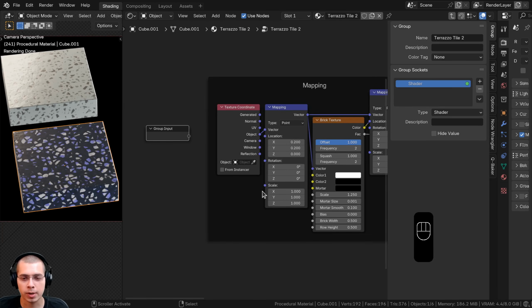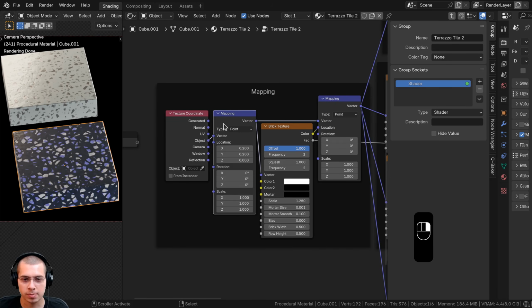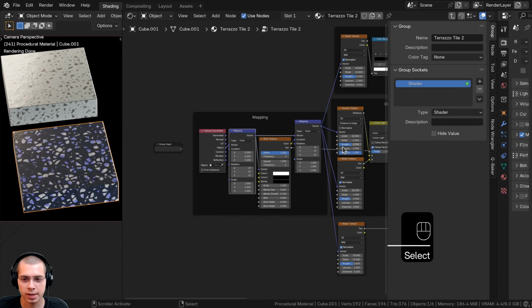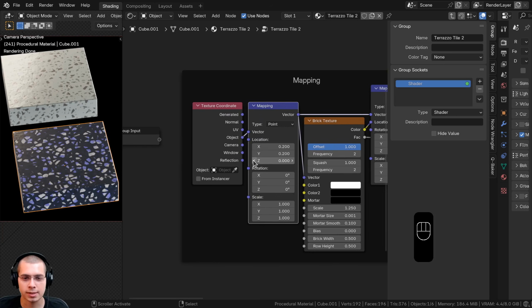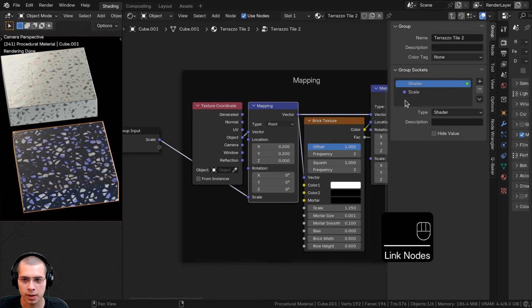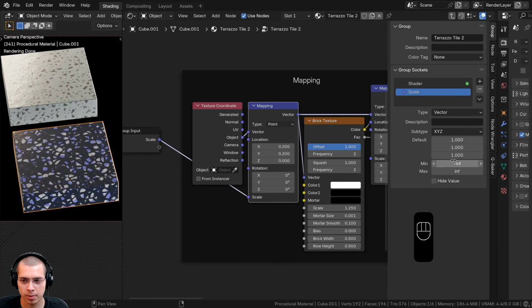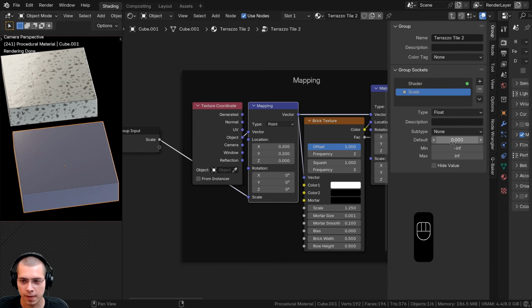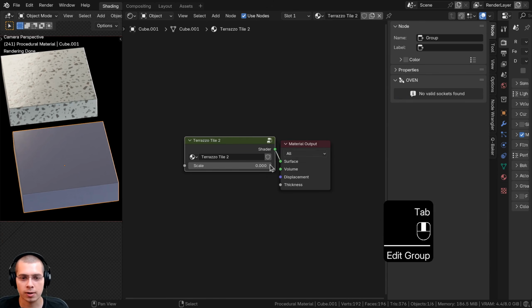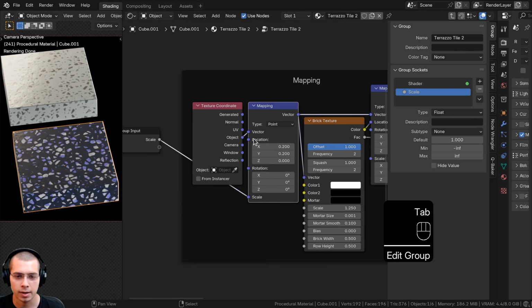So the first value that I want to add is the overall scale, and this mapping node is plugged up to all the textures. So it's going to control the size of the entire material. So I'll put the scale into the extra socket here, and then if I click on the scale, I just want to make it one value. So on the type here, instead of it being vector, I'm going to change it to float instead, and then I need to turn the default value back to 1, and then if I hit tab to go out of the node group, I need to turn the scale back to 1. So let's go back into the node group.